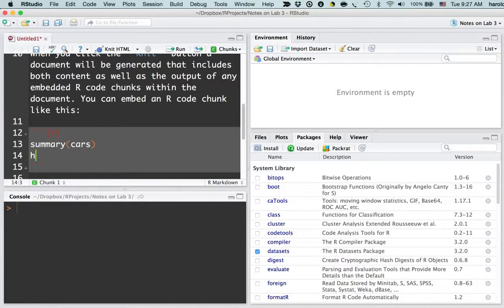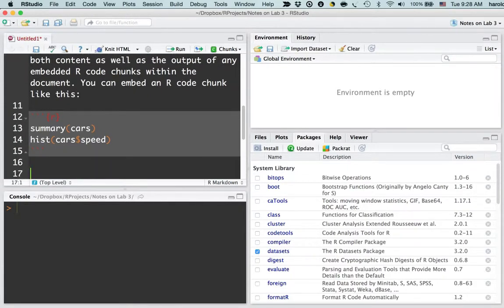You may ask for a histogram. Cars dollar sign speed is in there. As many lines as you want. Just make sure that you don't get anything within a chunk that is not valid R code, and that all of your R code is within chunks. Okay?